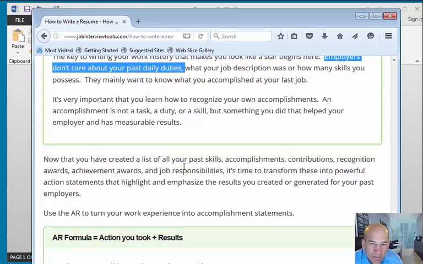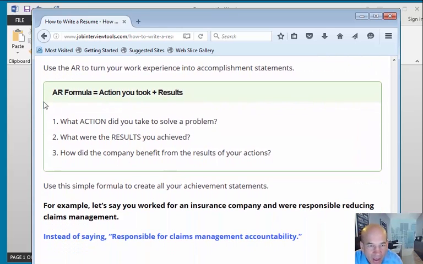So you should have already filled out the resume worksheet that I talked about, and that's going to have all of your accomplishments, your contributions, awards, achievements, and stuff like that. And now we're going to use this AR formula here to transform all of the things that you've done into accomplishment statements. And it's very simple. What was the action that you did to solve a problem? What were the results? Was it a number that was achieved? Was it a dollar figure? Was it a milestone? It doesn't really matter. And then how did the company benefit from the results of your actions? So it's a very simple formula, yet very powerful. So let's walk through it and see how it works.